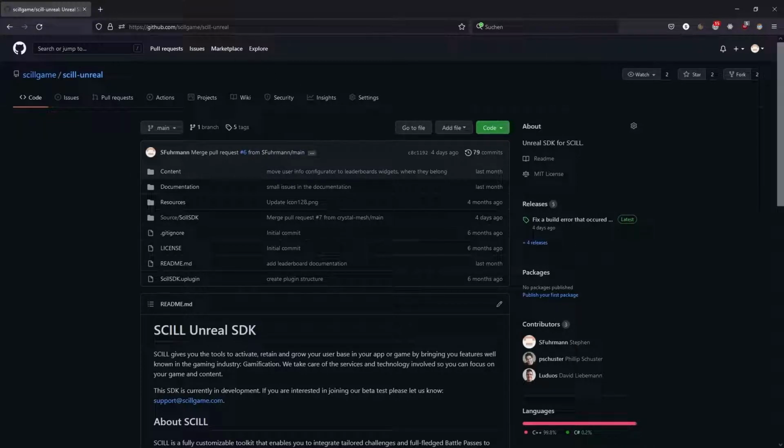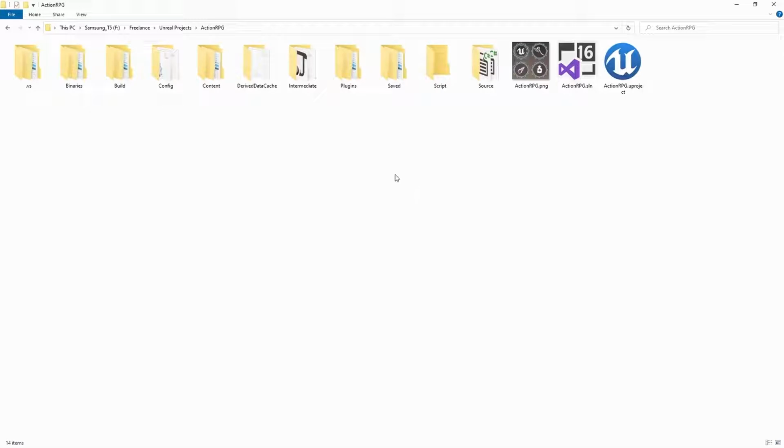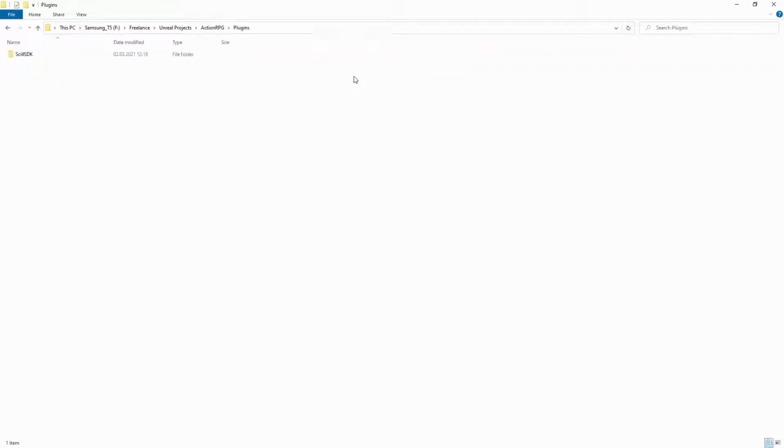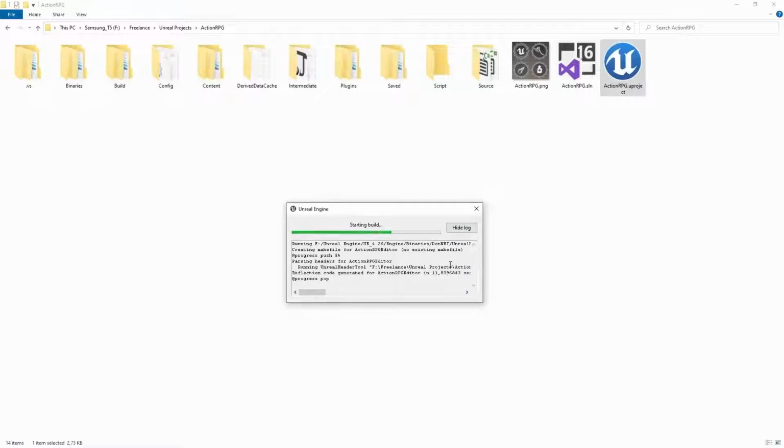You can go to SCILL's GitHub repository and download the code here, or clone it to your local machine using the usual Git workflow. The SDK is an Unreal plugin and will be placed in the plugins folder of your project. You do not need to build it manually. This is done by the Unreal build tool instead, once you start the project anew.